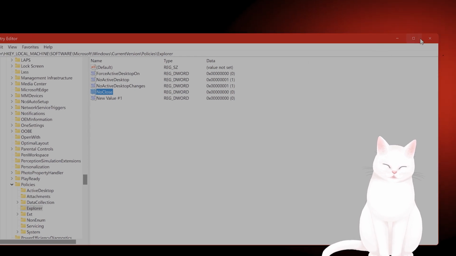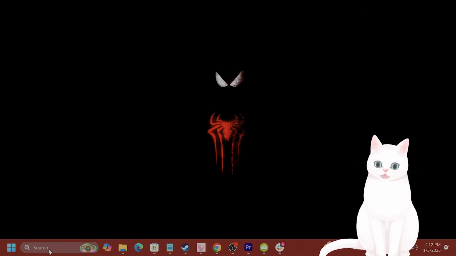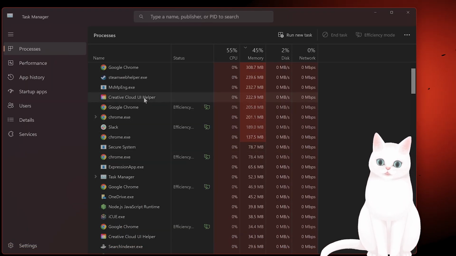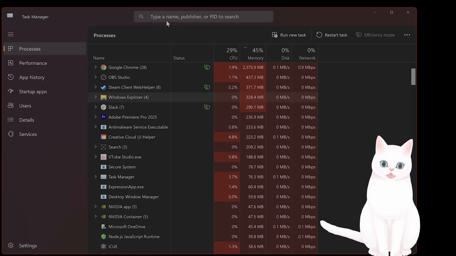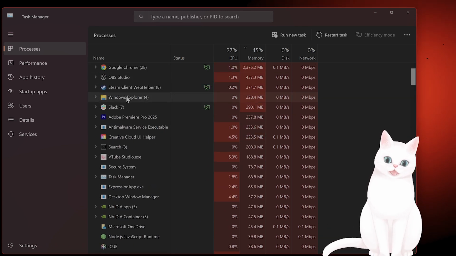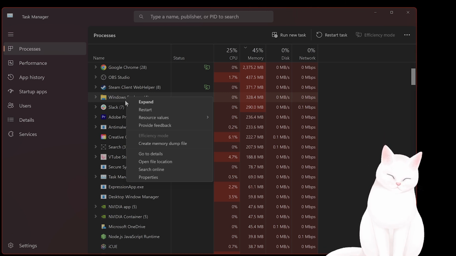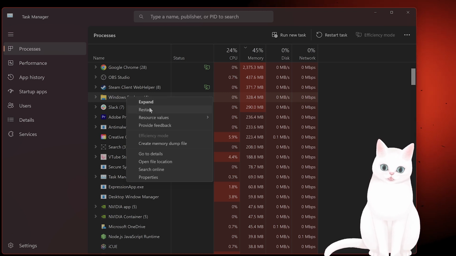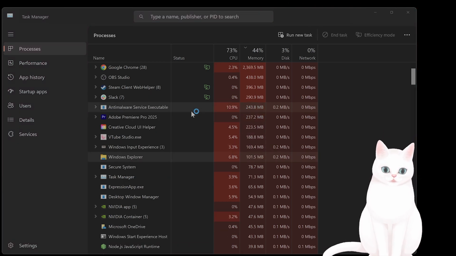Then after you've done this, go to task manager. So type in task manager, go to Windows Explorer. It should be somewhere, but if you can't, just type in Windows Explorer on the top. Right click on this and then select restart. So select restart, and that should fix the issue.